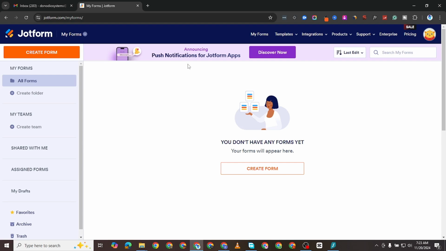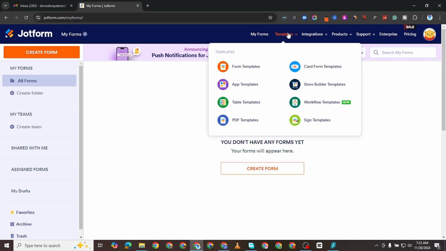In this video, I'm going to be showing you how to create a free mobile app using JotForm. JotForm is known as an all-in-one platform to create all manner of forms. But what you may not know is that you can create mobile apps with JotForm. Just come to templates and click on app templates.